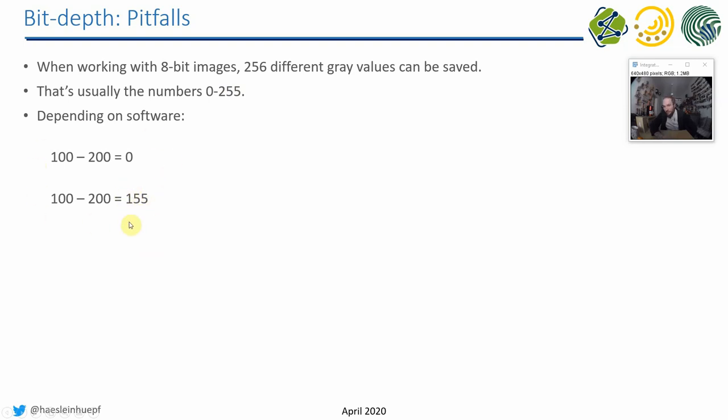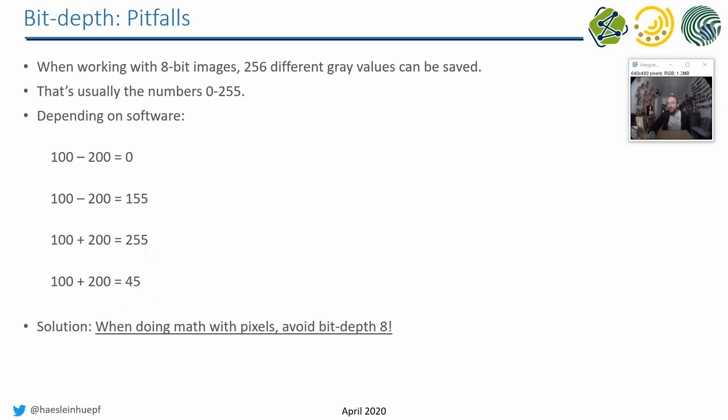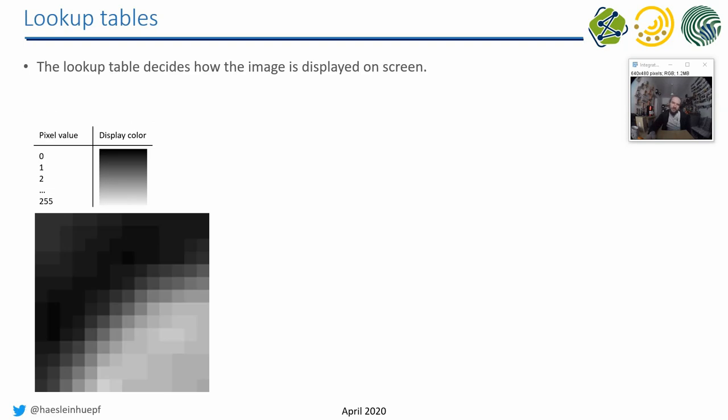Depending on which software you use, these things happen at a fast pace, and the results look super weird. Furthermore, the other way around, of course, if you add two images with values of 100 and 200, it may just crop that off at 255, or it starts again at 0 and adds the remaining 45. So it really depends on the software you're working with, and you should just be aware that if you subtract images, or if you do math with pixels in general, I would say avoid the bit depth 8. I'll show you later how this works. Just keep that in mind when doing math with pixels.